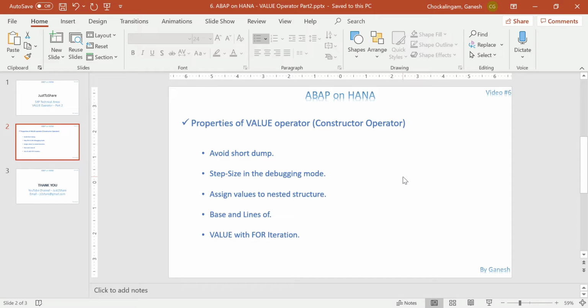And the next one is step size in the debugging mode. It's an existing concept in a debugging session. Because if it is a loop, we are able to identify how the loop is running even in a debugging session. But if it is a value, it's very difficult. So we are going to use the step size option in the debugging mode for the value operator.